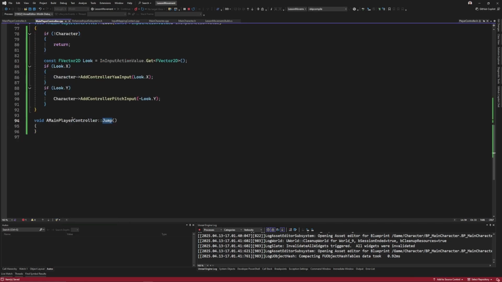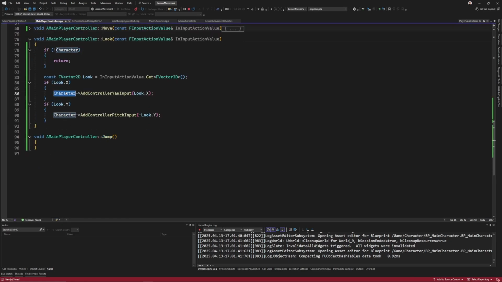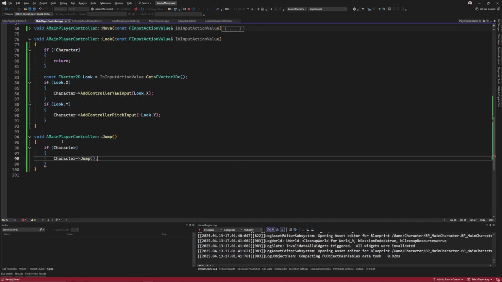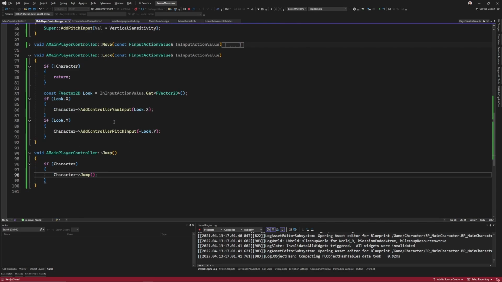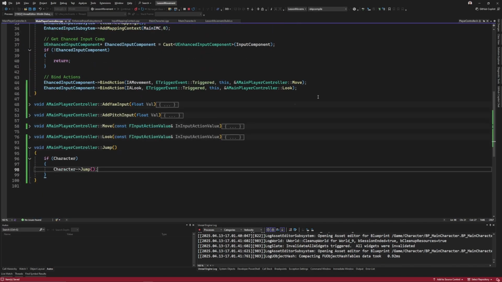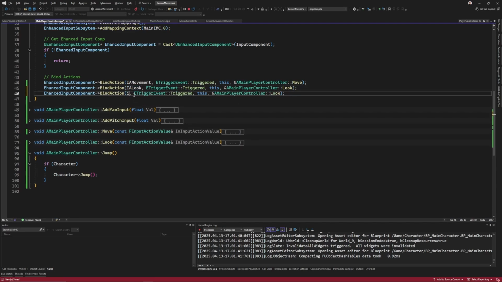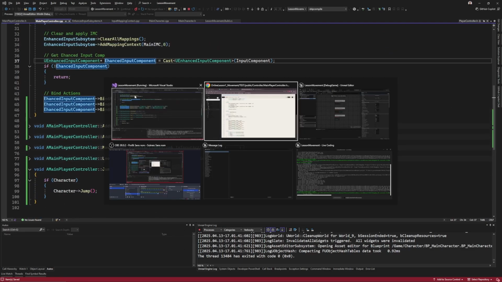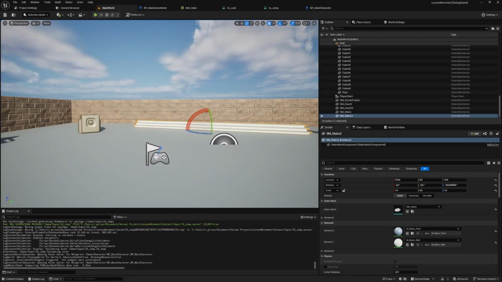Let's create a function. There is a function inside the character that's simply called jump that we can use. So if we've got the reference to the character, let's call the jump function, and this is going to call all the jump element inside the character movement component. So we just need to do this, and also we need to, of course, bind the function over here. So for the input action jump, let's bind the jump function. Okay, everything seems good on the coding side of things, so let's compile and make sure that everything's alright.